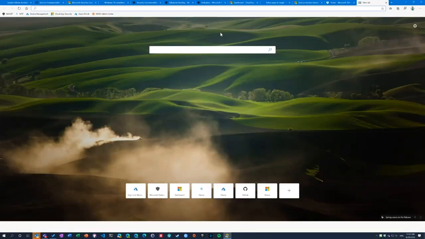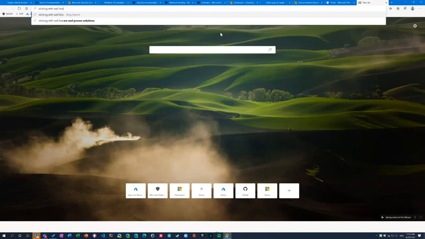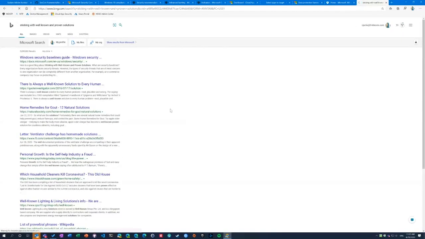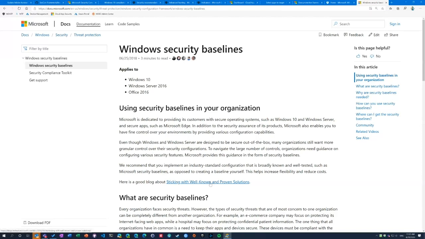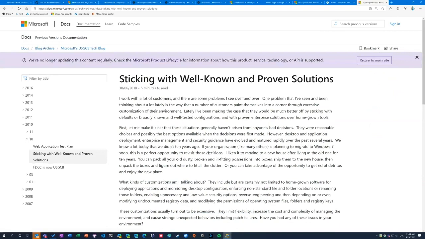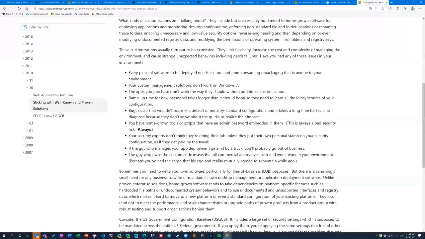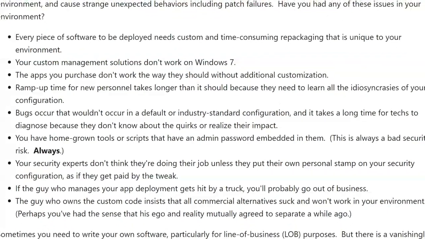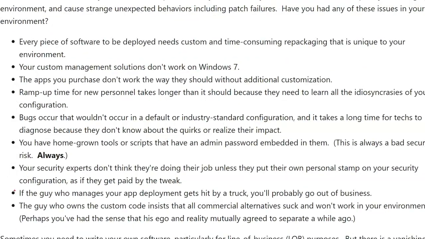In fact, that's one of the search engine queries. I'm going to do a live demo of searching. Ooh. But sticking with well-known and proven solutions is a query that happens often enough. We actually link directly to this from our security baselines documentation, and it's a blog post that I send people all the time, where you do things like, hey, if every piece of software needs custom repackaging that is unique to your environment, or really, this is another great one.